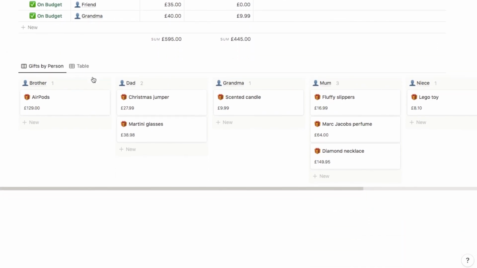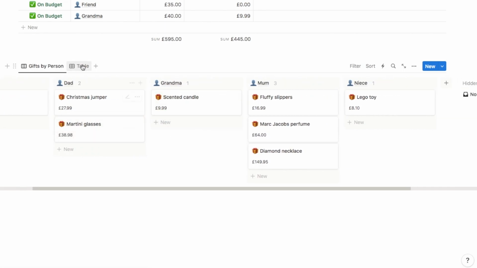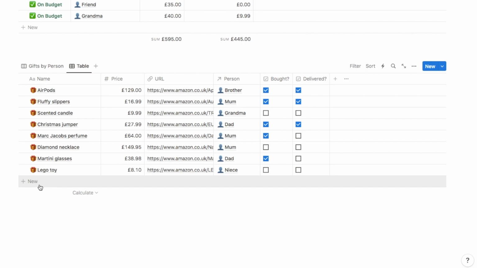And the second database, which is the actual Christmas gift planner, you can use the gifts by person tab to see an overview of all the gifts that you've purchased for each person. And you can use the table view to add new items to the list. And you can add the URLs, you can easily find them, and you can also track whether you've bought them and if they've been delivered. So it's a really handy system.